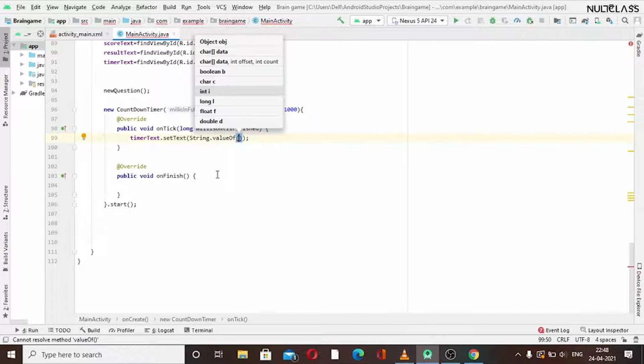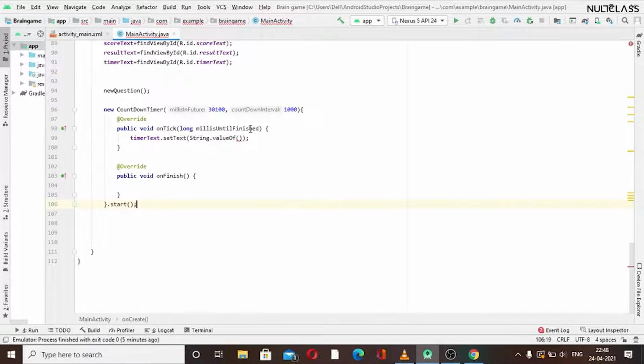So inside String.valueOf we will pass the long value, which is named millisUntilFinished. We copy the same name, and we have to divide that by 1000, because this is in milliseconds and we want to show it in our text view in seconds. And we will concatenate this with s, because we want to show like 30s, or we can say sec, whichever you want.